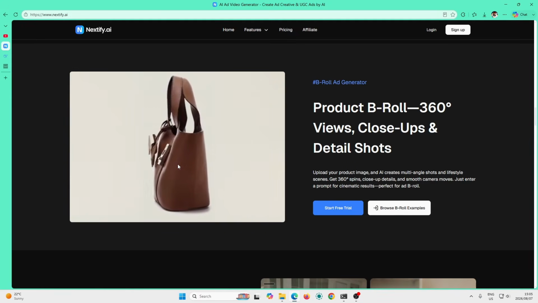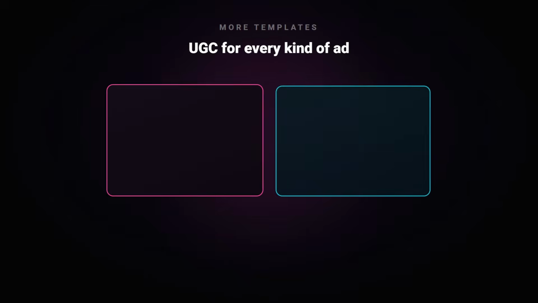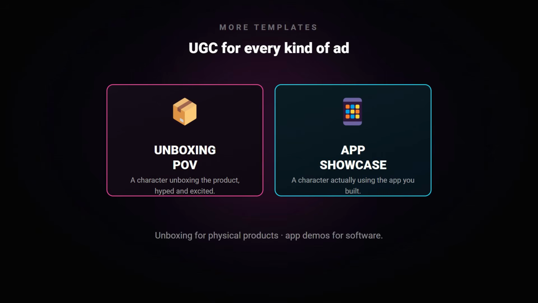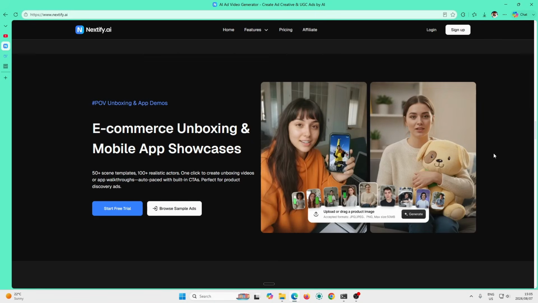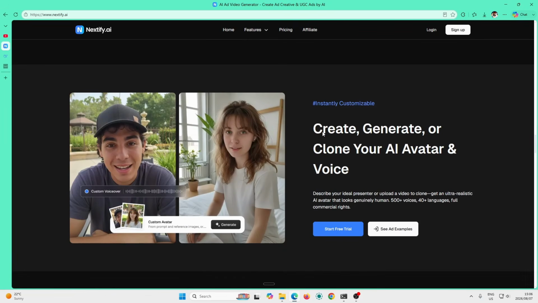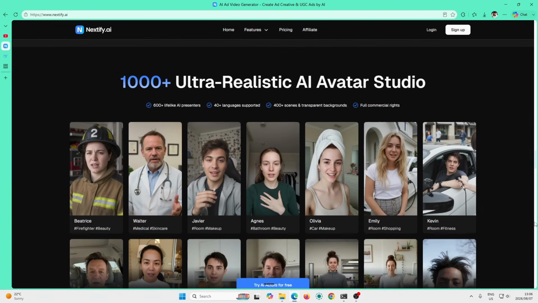This is really good for listing videos. And then if we scroll down again, we can see it has unboxing and mobile app showcases. So unboxing is obviously going to be like showing a character getting a brand new version of your product and unboxing it and showing how excited they are about it. And then app demos is pretty good as well. It's basically going to show a character actually using the app you've developed. And that's also good for running ads, not so good for listing videos because it's not so common to have actors using your app inside of a listing video. But you can see there's a whole lot of features you can do with this. So let's go ahead and click on login here.